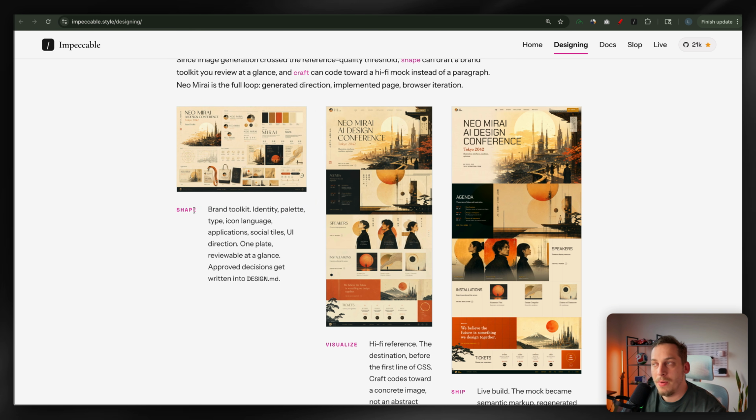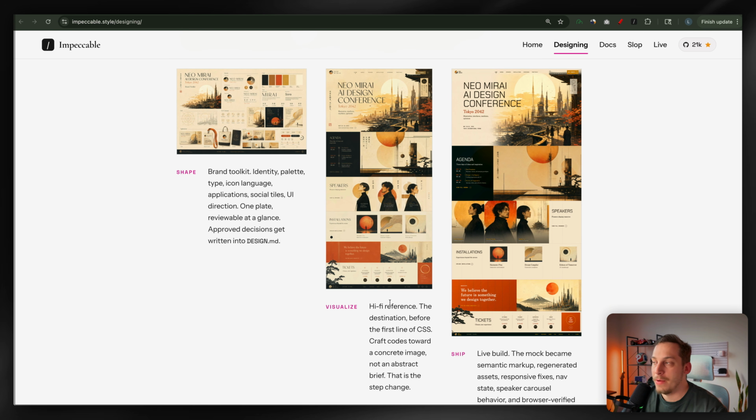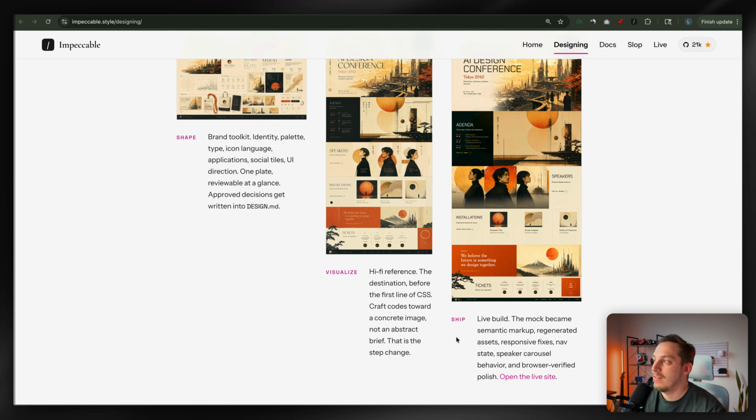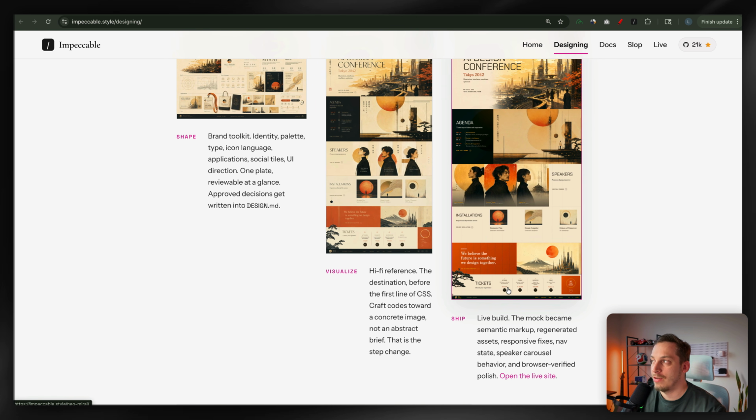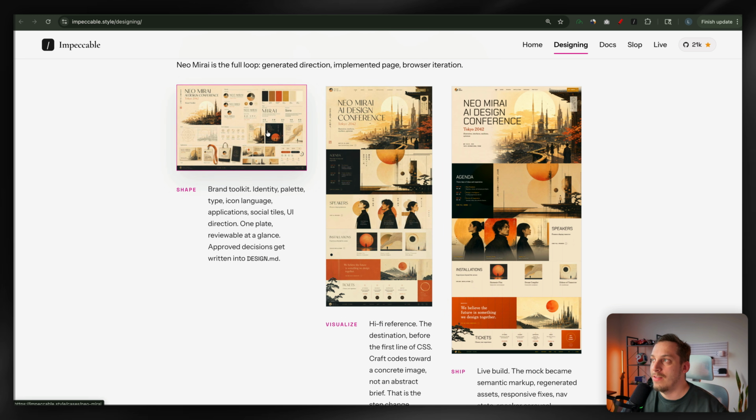You start with the shape command, which basically creates a brand toolkit for you: identity, palette, type, icon language, applications, etc. And then there's a visualize step, which is the hi-fi reference. So it creates another design for you before actually building it out. And then the last step, which is ship, is the live build. So it actually then uses the Impeccable skill to build out the site based on these previous steps.